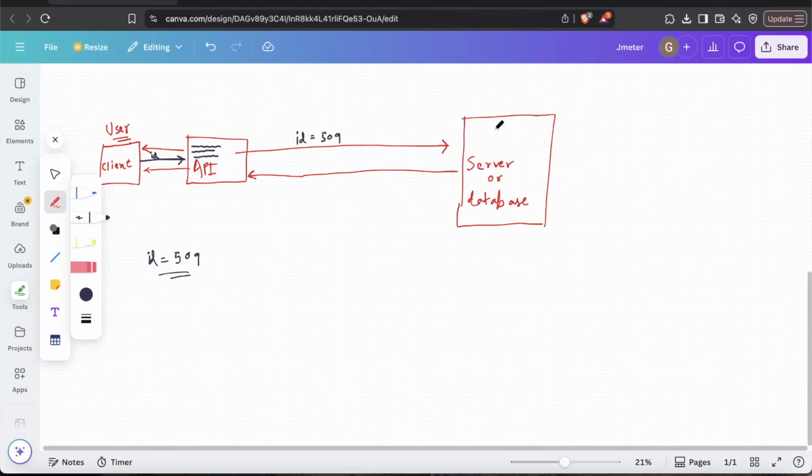Now what will the database do? The database will do certain tasks over here, search for the ID 509, and give me the details. Probably it will give me a name. Let's say the name is Aakash. So it has given me the name associated with ID 509, which is Aakash.